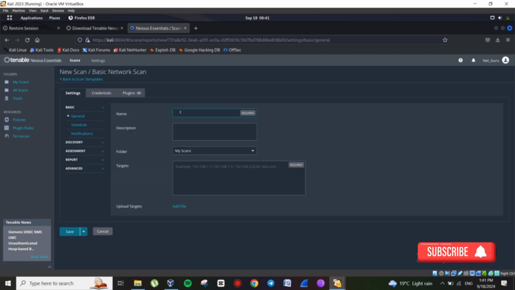For the name part, you can enter Metasploitable. And of course, to remind you, we are going to scan our Metasploitable. In the description part, you can put which targets you want and what type of scans you can do. But for this part, I'm going to leave it off. And folders, of course, is going to put it in My Scans.